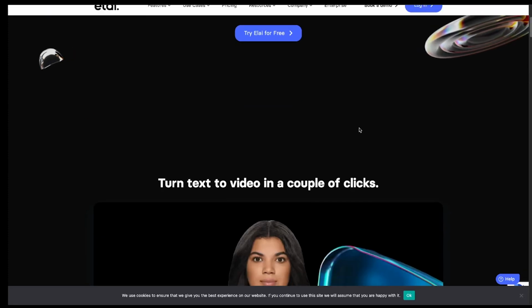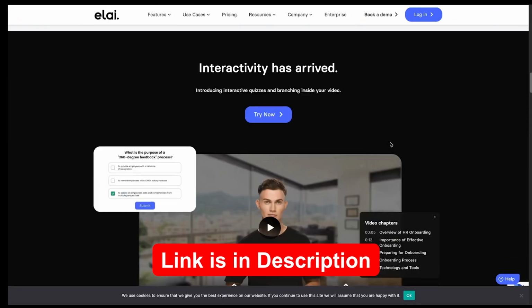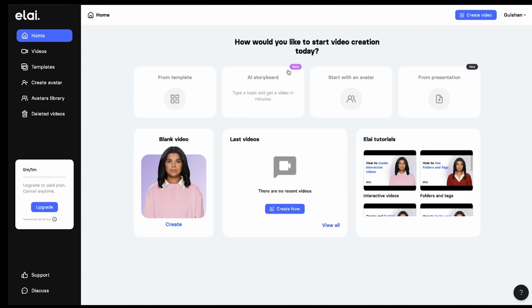The fourth tool on my list is Elai Io. With this tool, you can also create AI avatar videos. Simply sign up using the link in the description below. After that, you'll see a dashboard like this. Elai also provides some additional features, such as template AI storyboard and presentation. To generate an AI avatar, just click on blank video.